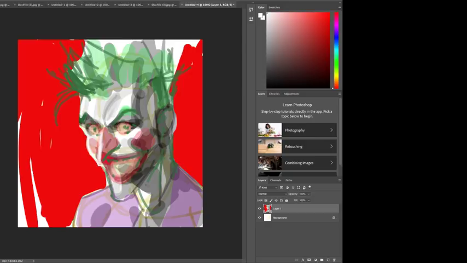And painting is, I don't know, they say it's like drawing without the lines, right? So trying to get rid of the lines here, and just build up values. Let's go to multiply instead of normal. That should help blend what we're doing a little bit more.